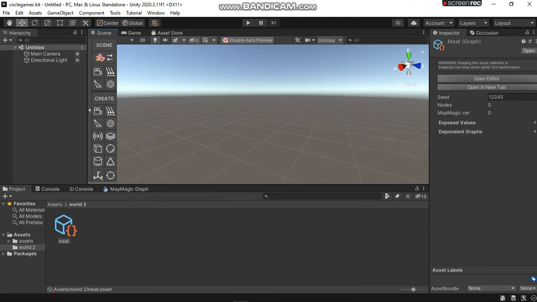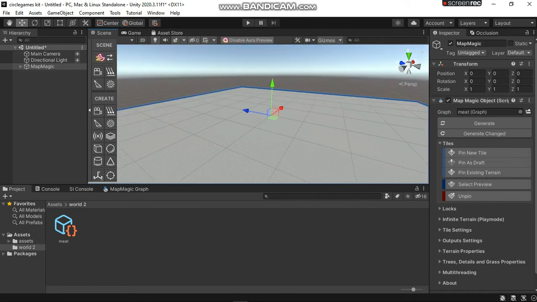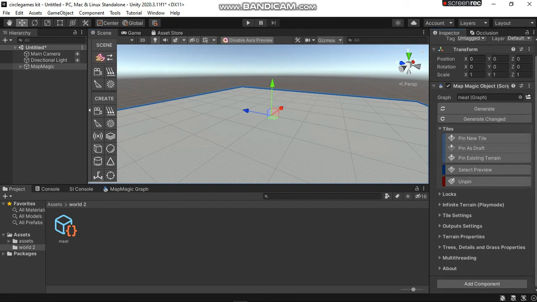drag it into the main scene and wait for it to load. The system might be very fast, so yours might have already loaded. Alright, so now we have our terrain, which is basically ready. So here is the MapMagic object. This is the MapMagic script where you get to do all the handling of the terrain.